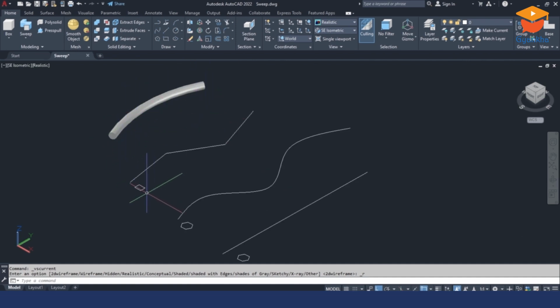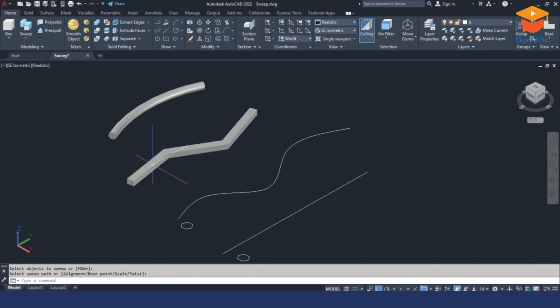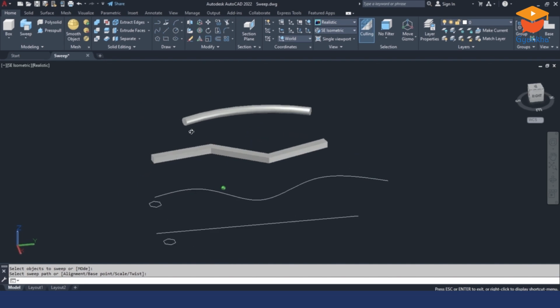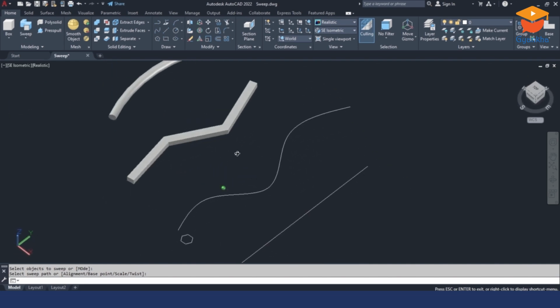Any sketches you can sweep through the path. I go to the sweep and select this object, enter, and select the path. It is swept through this path. Here it is. Both the sizes are the same.